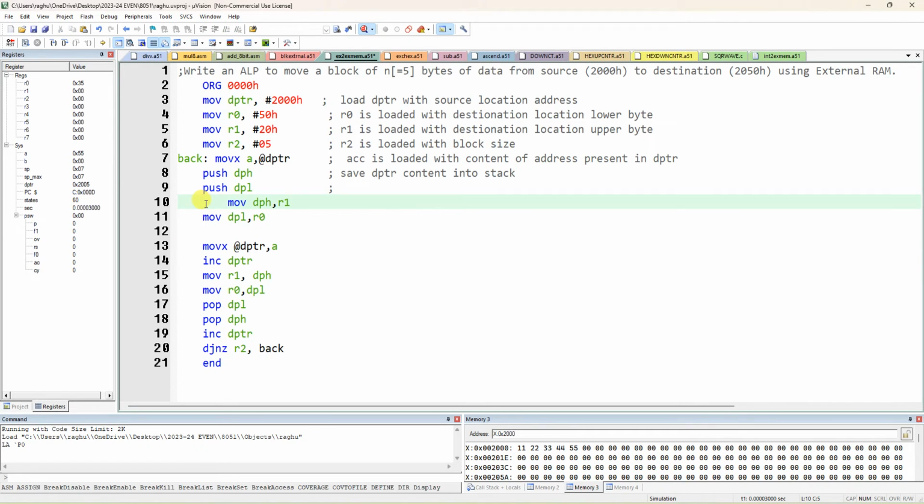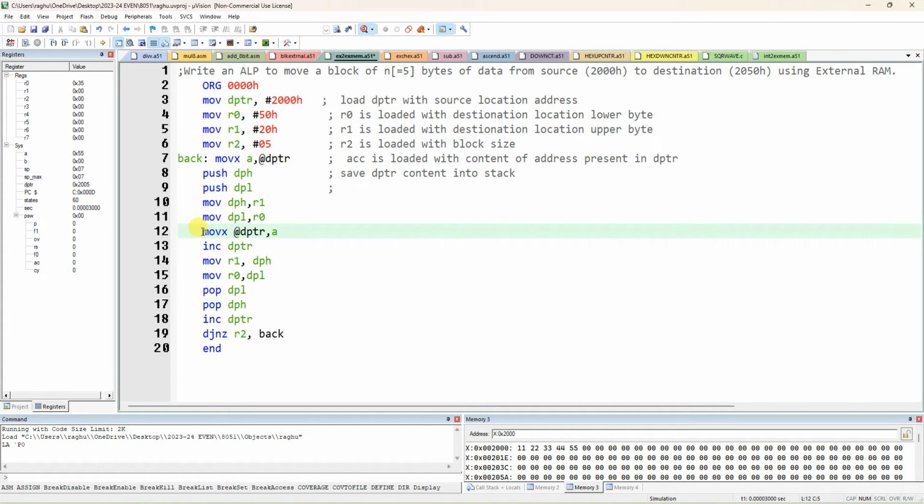Okay, we saved the content of DPTR into the stack memory by pushing DPH and DPL. After that, we stored R0 and R1 with the destination location. So again we have to load DPH with the destination location DPH value, which is the R1 content.